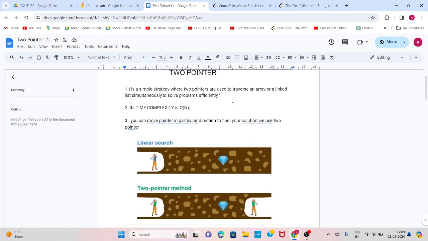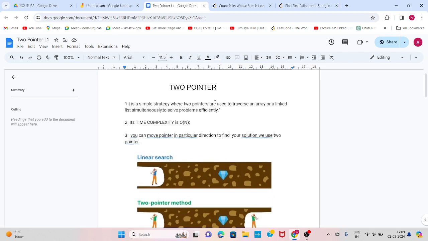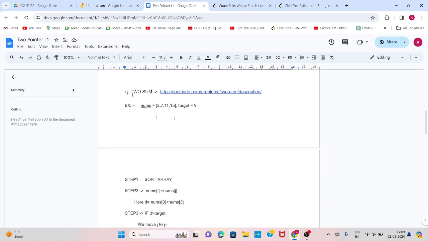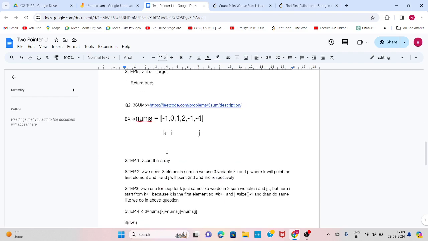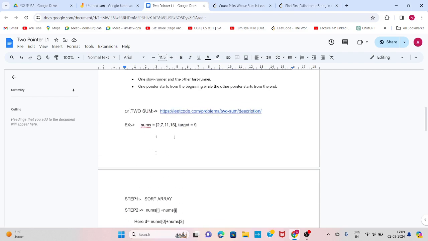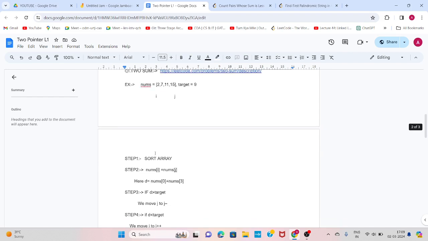Today we are going to cover lecture 2 of two pointer. Yesterday I posted lecture 1, in which we studied in detail what two pointer is and why we use the two pointer approach, and I discussed two questions. The first one is the two sum question and the second one is the three sum question, and I gave a detailed explanation of how to solve them.